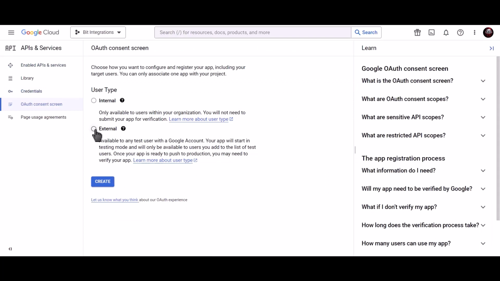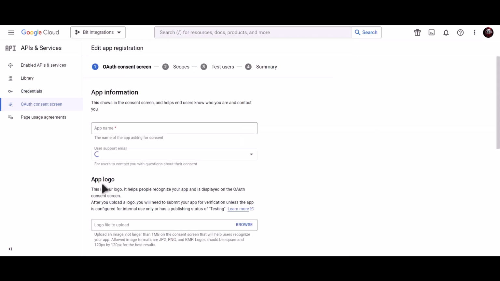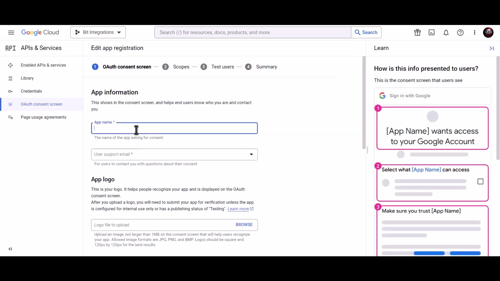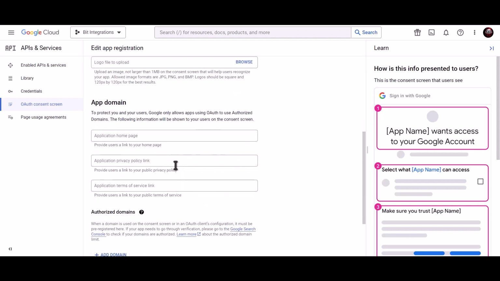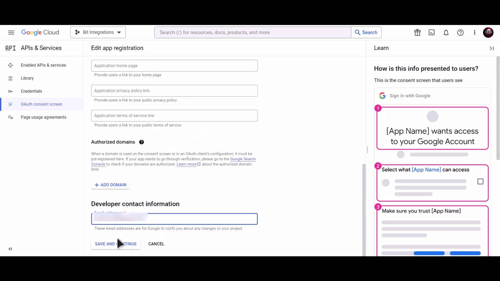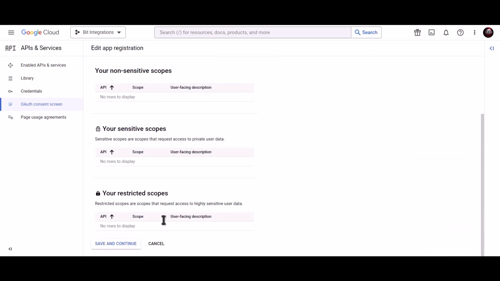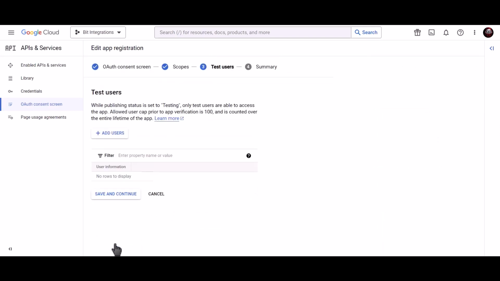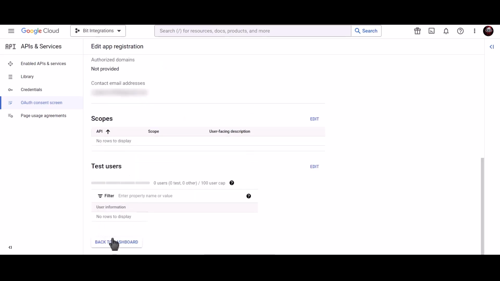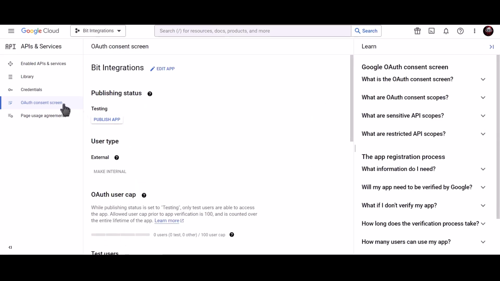Choose External. Click Create. Give a meaningful app name. Give a user support email. Give developer contact information email. Save and continue. Back to Dashboard. Again, click on Credentials.